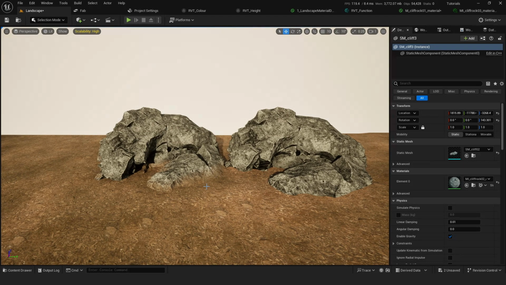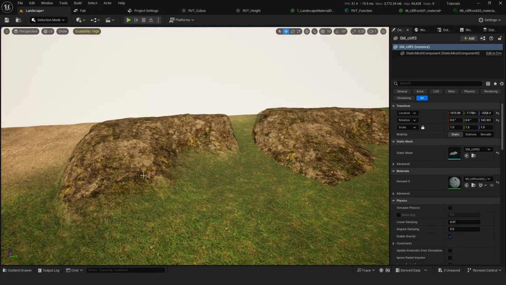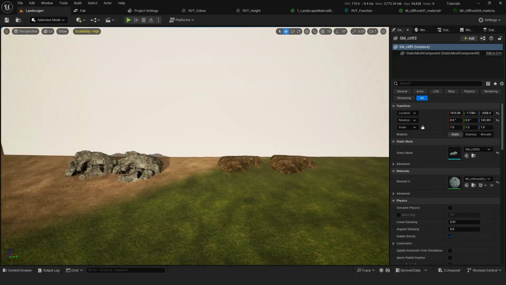And that's about it. Once you have your function, you can add it to different meshes. As you can see here, I have another rock, and this time it's the grass that's blending in with the rock.